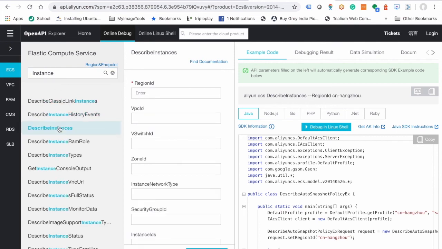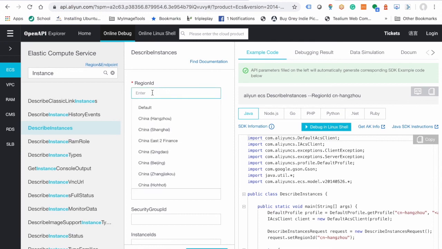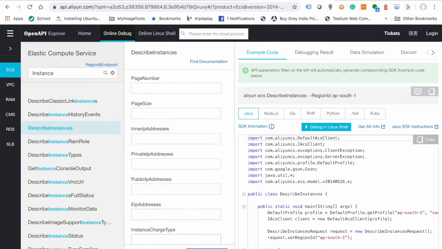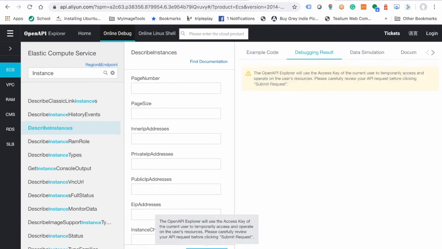Describe instances. I will search. I open up one. I created one free ECS instance in Mumbai last week during the demo. I will try to see how it works.